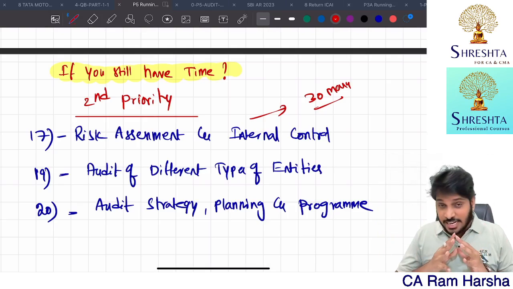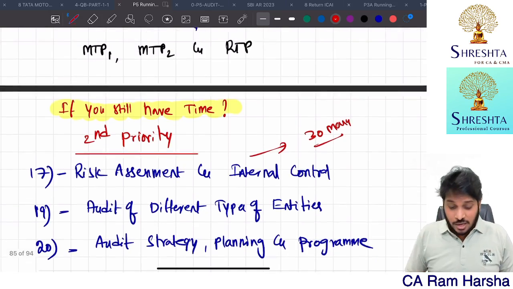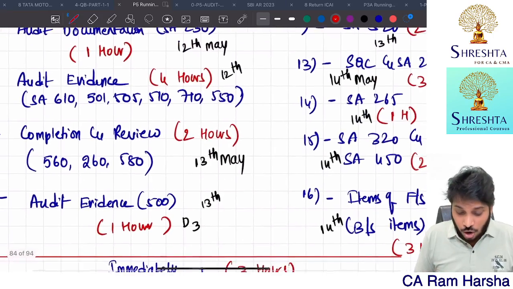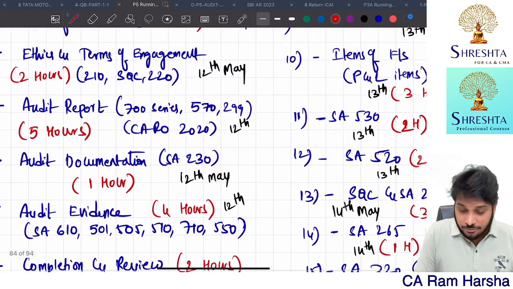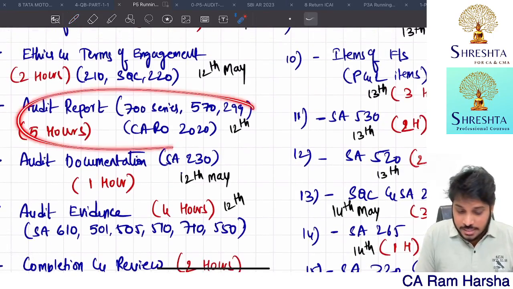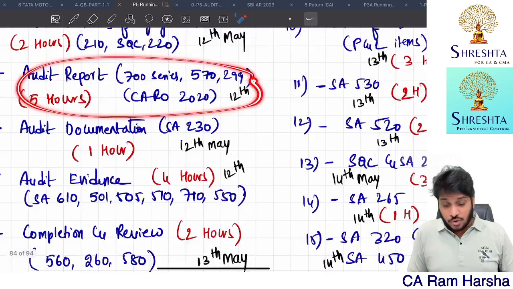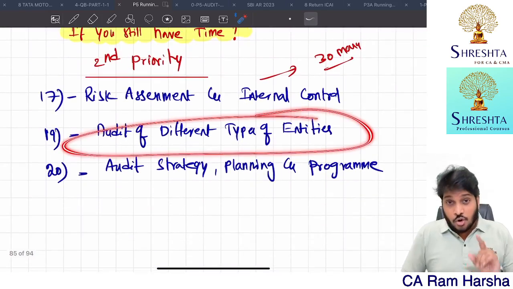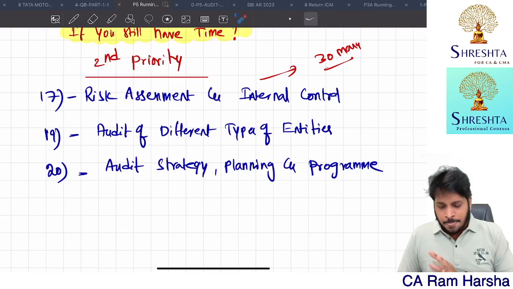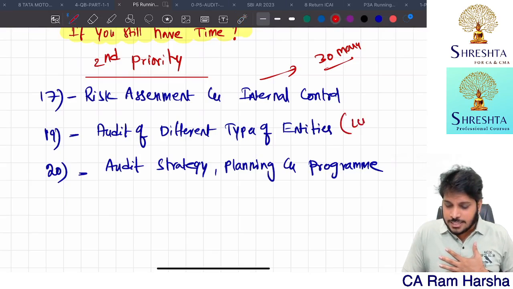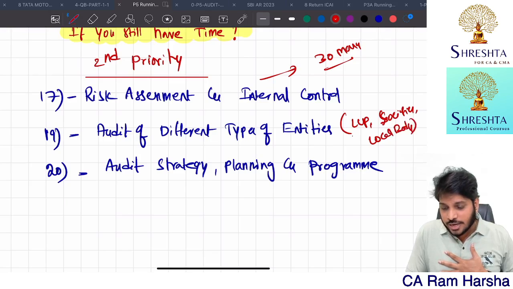You see, if you observe, I didn't cover government audit and all. By the way, cooperative societies audit also. Audit report topic means, for me, audit report means cooperative societies audit also is part of audit report. So in different types of entities, cooperative societies audit is there now. That if possible in different types of entities, LLP audit is there, societies audit is there, and if possible, local body audit. Only these 3 you can cover if you want.